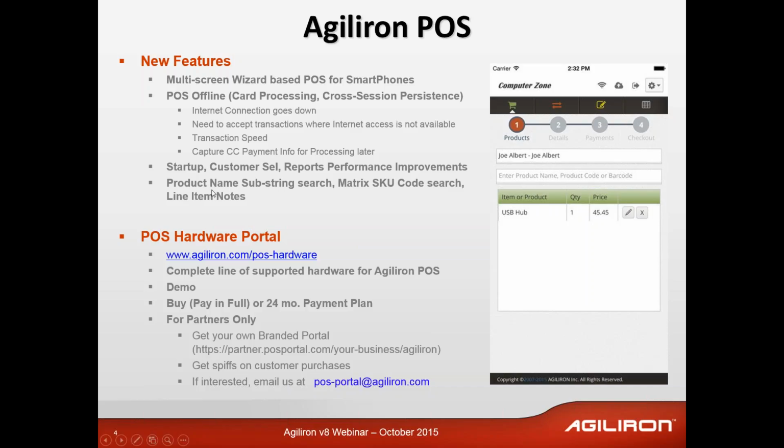Some features that are coming in version 8: substring search. So if you're searching by product name, and let's say you have a product called All Tech Speakers USB, and you search by USB, in the current version, it wouldn't come up. Whereas now with the substring search, it will pop up in the list that the search comes back with.